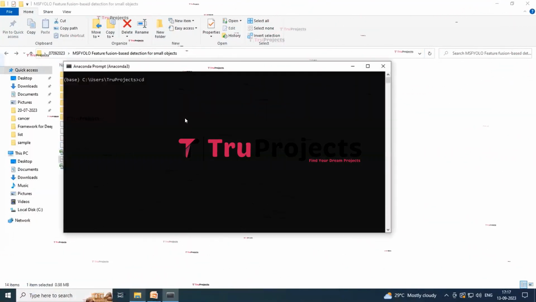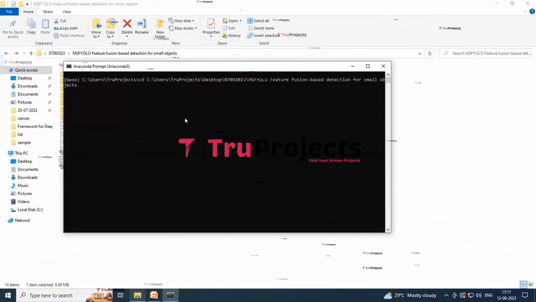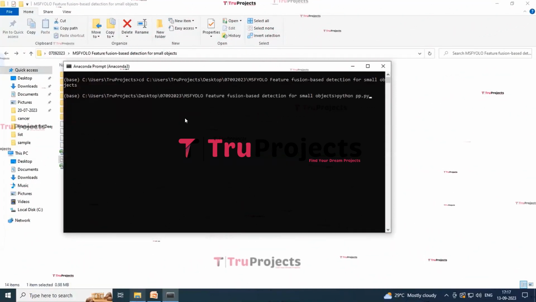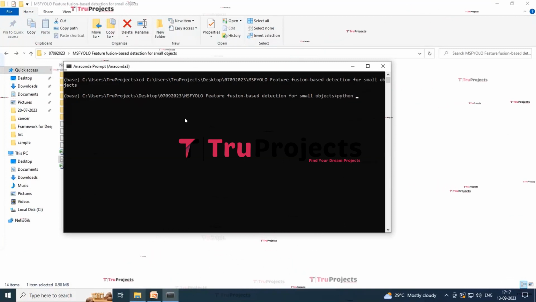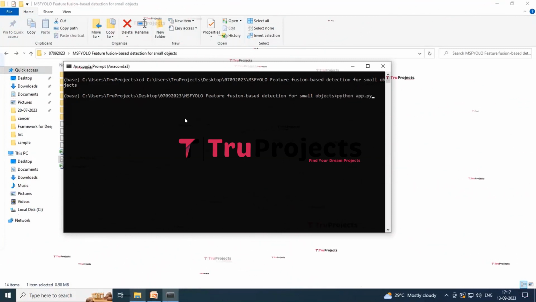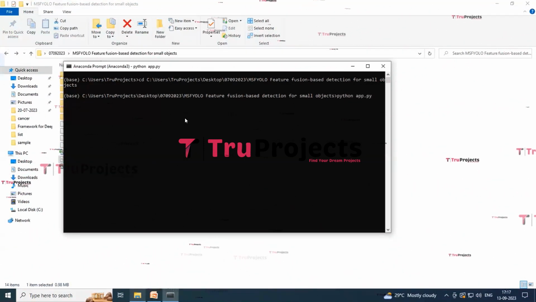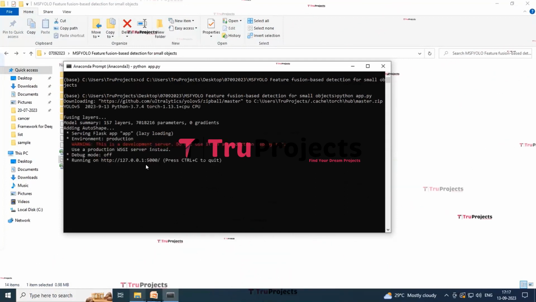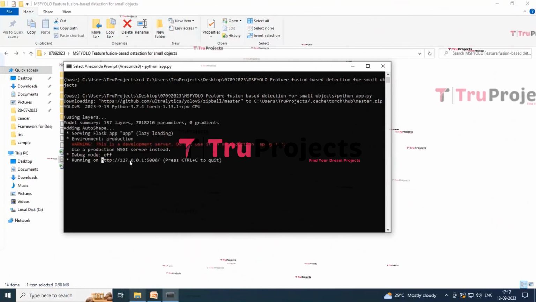So now just copy the path from here, open the Anaconda prompt, type the cd command followed by a space, and now just paste the path here. Now hit the enter button. Now type python app.py and hit the enter button. After running the app.py file, the Flask framework will host the application link locally at the default address and port 5000 unless configured differently. Here you can see that the link has been posted.